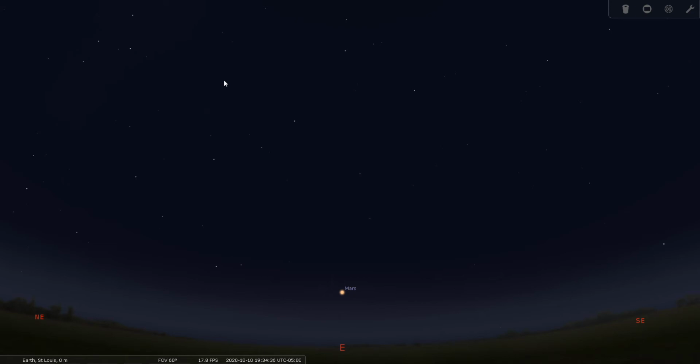Tonight, we're going to talk about Lacerta, otherwise known as the Lizard. This small, obscure constellation is in the northern celestial hemisphere, located between Cygnus and Andromeda, sort of actually between Cygnus and Cassiopeia. So it's in sort of an ignored part of the sky.